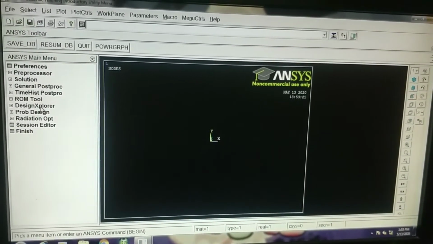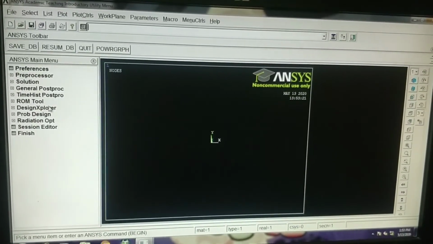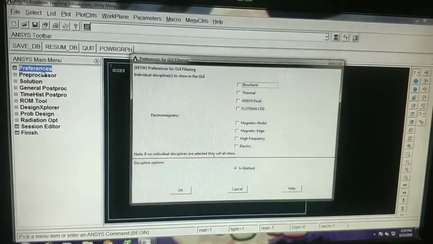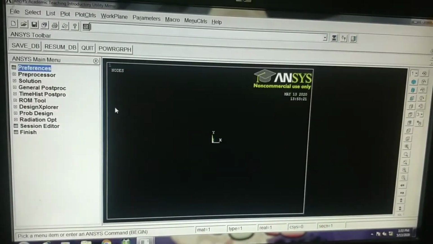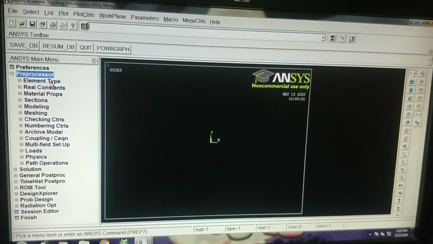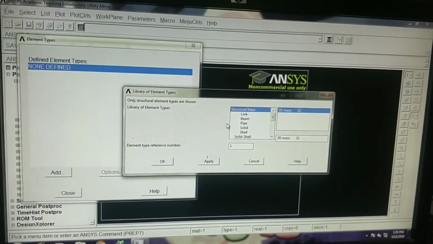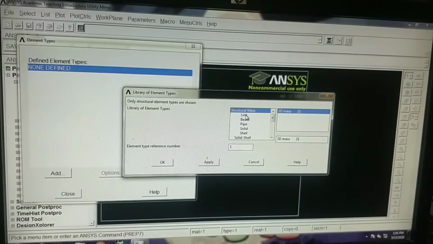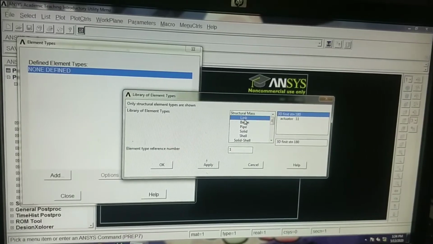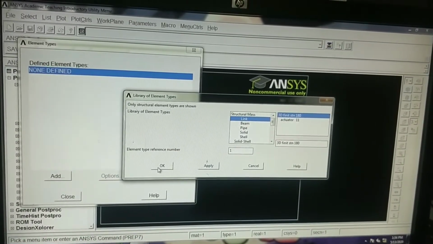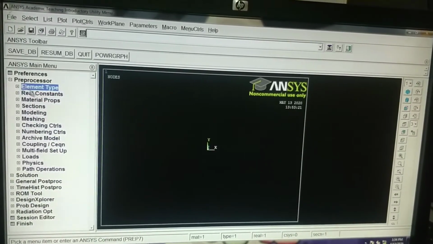Okay, now we'll solve this problem using Ansys. The version is 14.0. I'll go to preferences and select structural analysis. Okay, preprocessor, element type, add element, add. So we'll select link element because the truss will be created using link elements. Link. Okay. Close this. Now we need to set real constants.